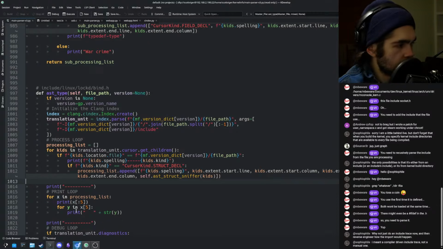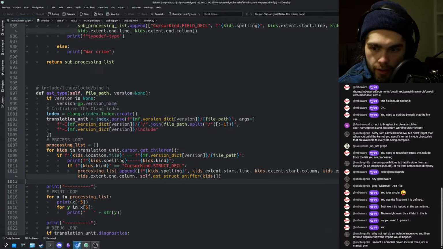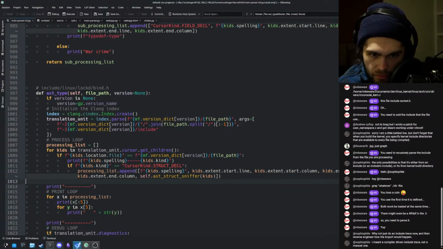I'm not sure if I understand what you mean by include trace. Is there a tool that can tell me where my struct comes from? Pre-pro. Trace include path. Which header I included? Okay.